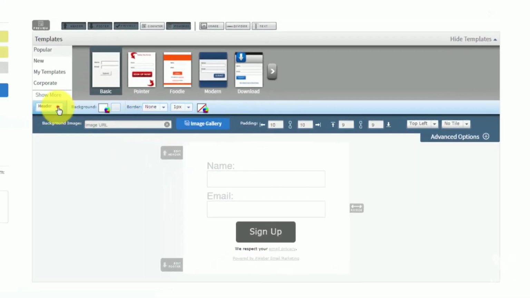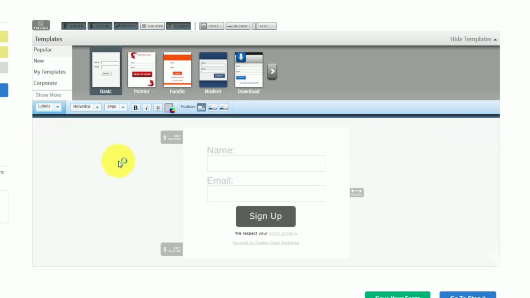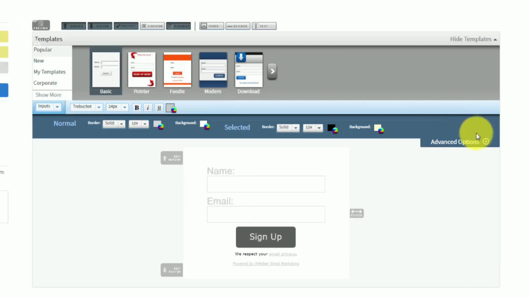And each individual field will have this kind of detail. We can do detail for the body, and you'll notice that you have the same options available. You can look at detail for labels, which in this case would mean you can change the font on the text, make it larger or smaller. You can look at detail on the inputs, which is what goes into the text boxes, which you can control again using advanced options.